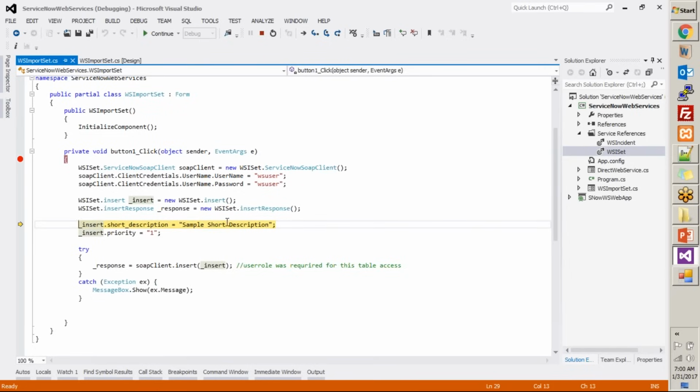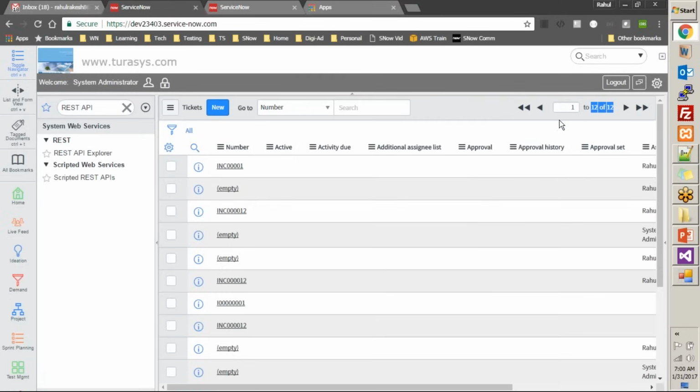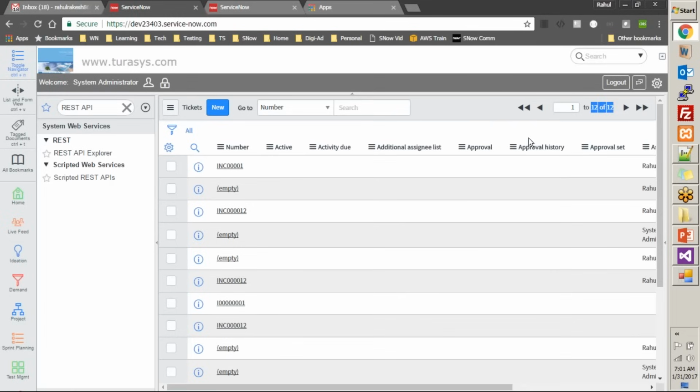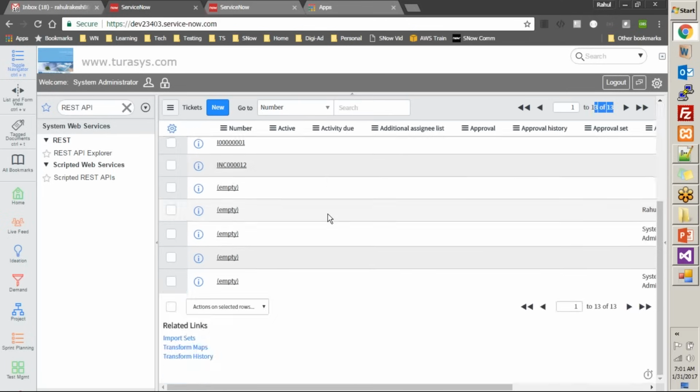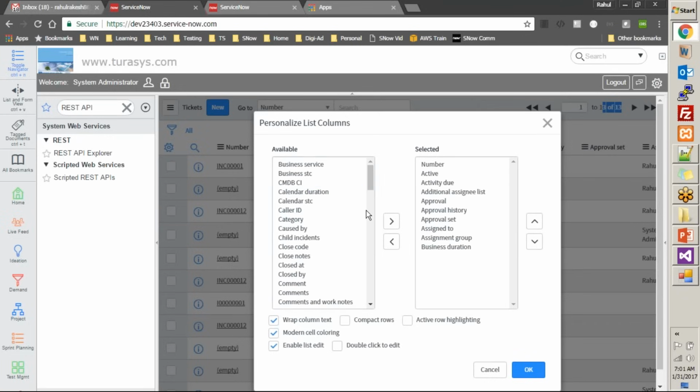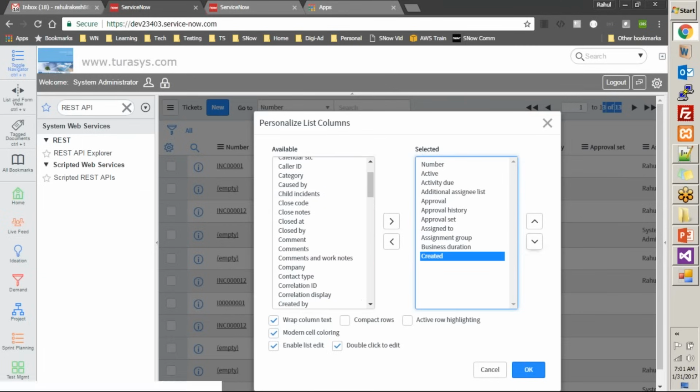Now here I am supplying the short description as sample short description and priority equals 1. And remember we had only 12 records in the tickets table. Now if I keep on executing it and finally it executes, see it executed. Now if I go back to my instance and refresh, instead of 12 it should now be 13 records because it has inserted one record into the table. See, so it inserted one record and now I can go ahead and find out, since I did not supply the incident number, on the basis of the created date.